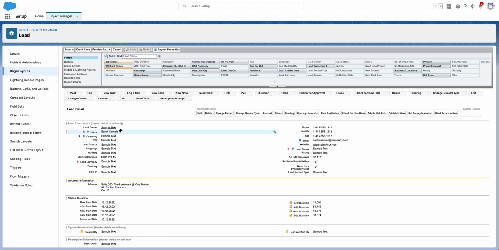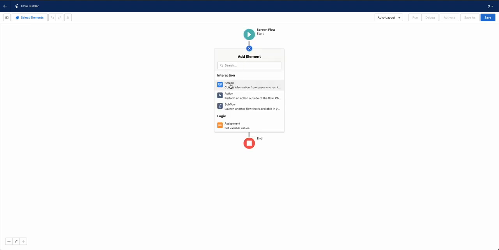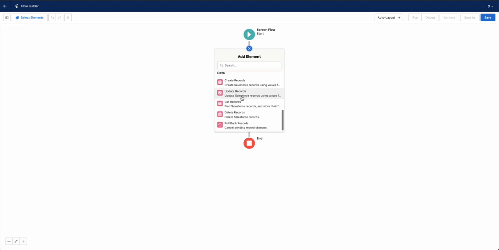So let's go on and first create a screen to put in these 4 values. So we have name and company, which are both text fields. We have lead currency and lead status, which are both picklist values. So let's go to our flow builder and start here and choose a screen element. So once you do it with this auto layout, you have here the same elements you had on the left before, just in between every step.